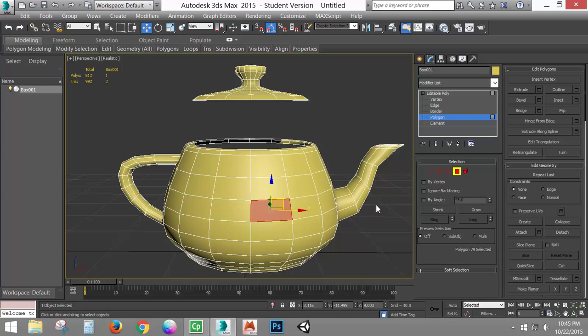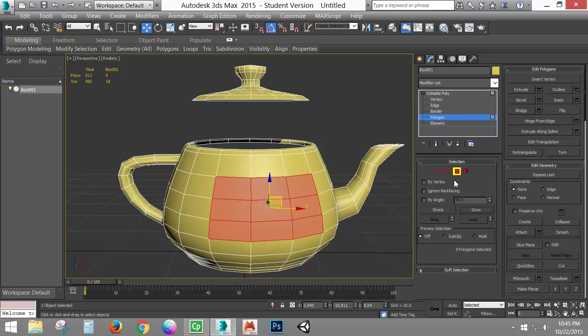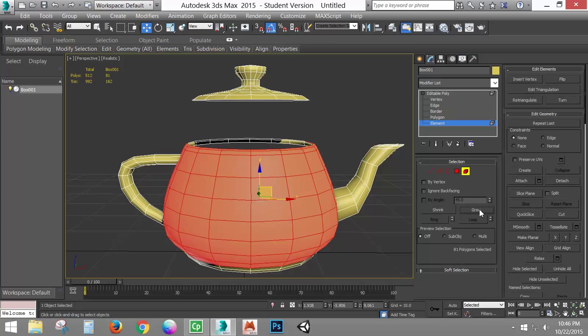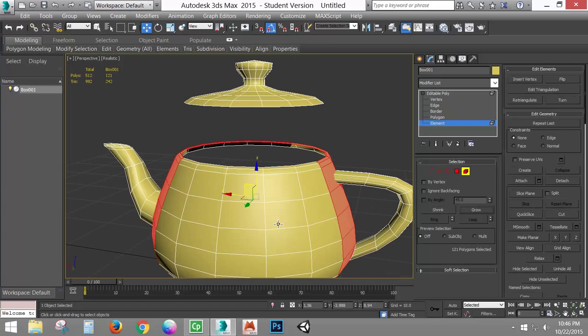If I'm in Polygon mode and I click grow, there you go. So it selects all the ones there. And element, I can grow the selection, but I'm actually growing the polygon selection, not an element selection. So it's kind of useless here.